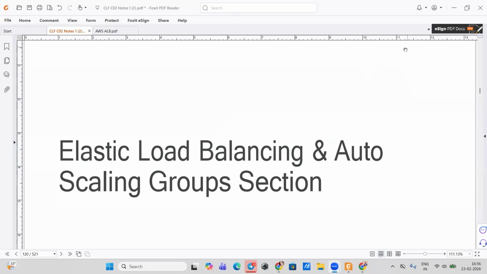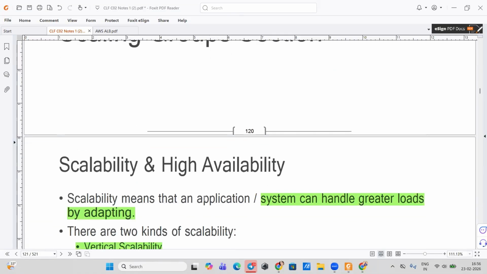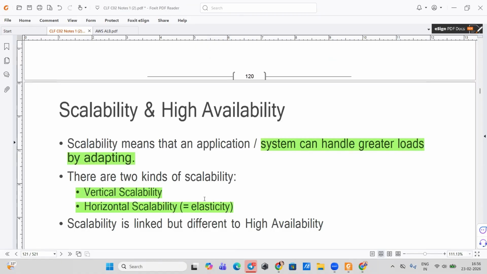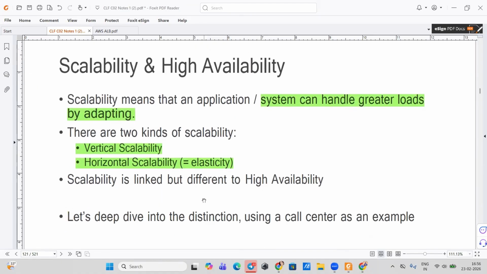Hello everyone. Today we'll be talking about the elastic load balancing and auto-scaling group section. So, scalability and high availability. Scalability means that the system can handle greater loads by adapting. There are two types of scalability: one is vertical, another is horizontal.